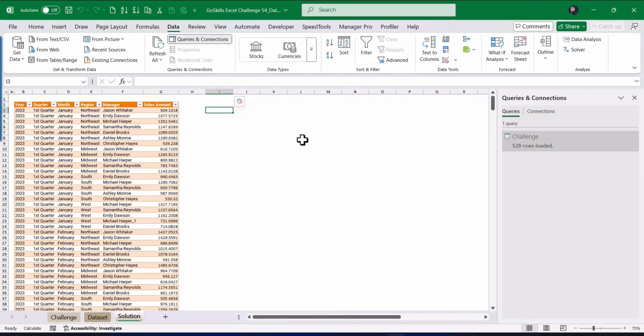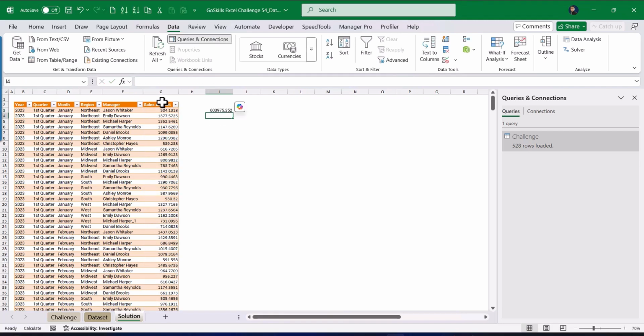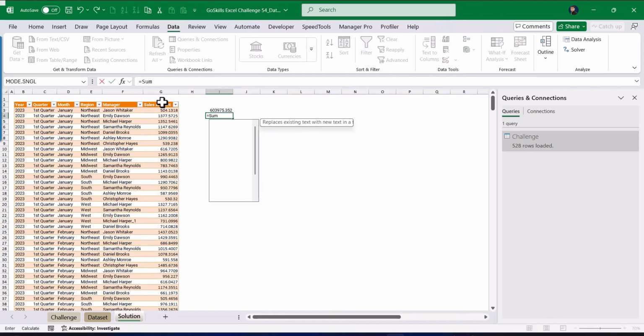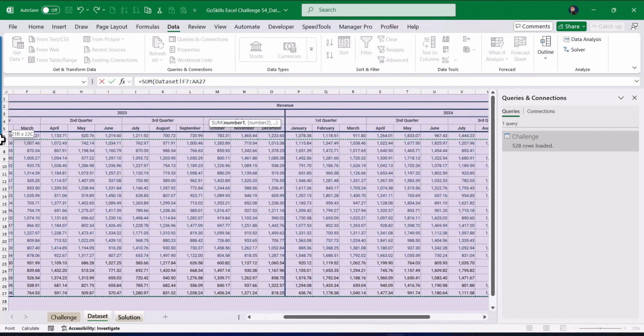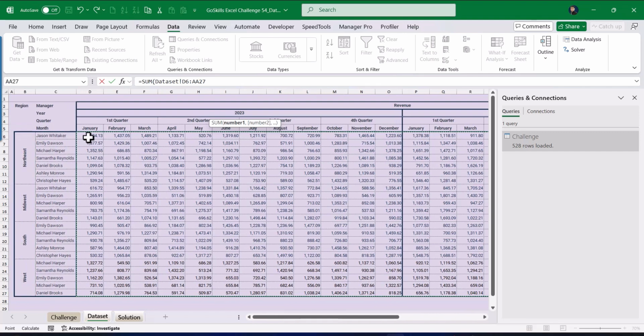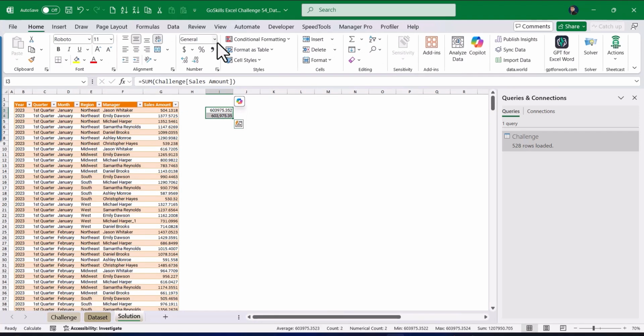Now to validate our work, I'm going to sum all the sales amounts in the transformed data set. And then I'm also going to sum the original data set's total revenue. And when we do that, there you go, the totals match. So that means that all transformations were applied correctly.